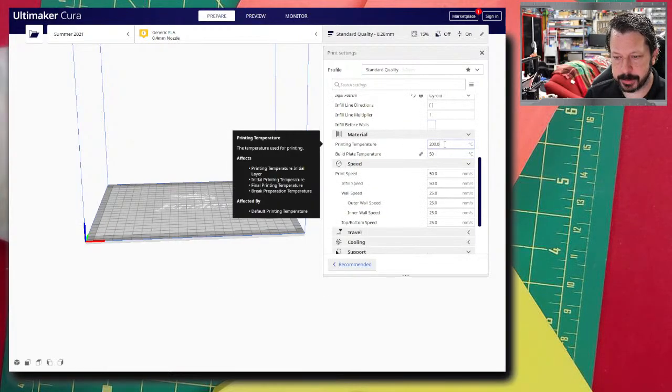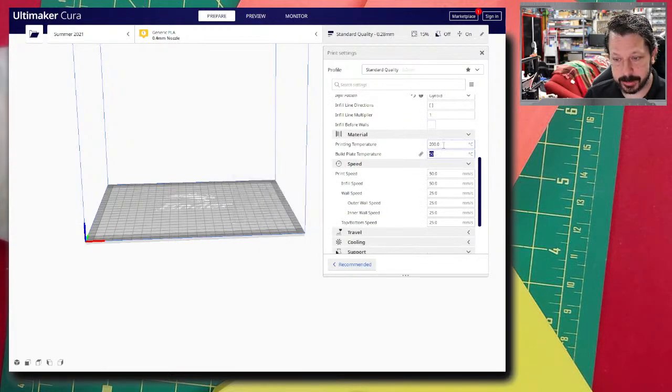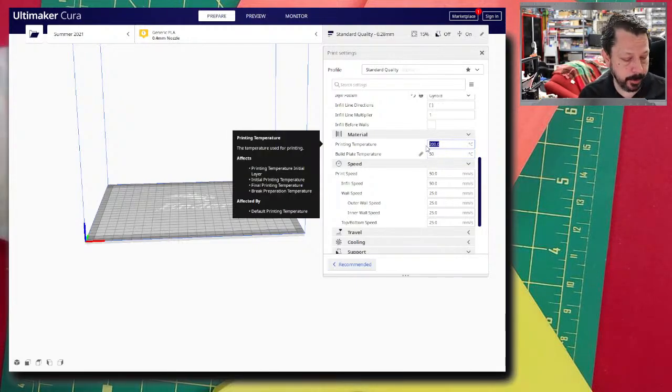The printing temperature, obviously that is going to affect how well your part comes out. So for PLA, I'd usually print around 200. The hotter you can print, the better the layers will stick to one another. So you'll get better interlayer adhesion.